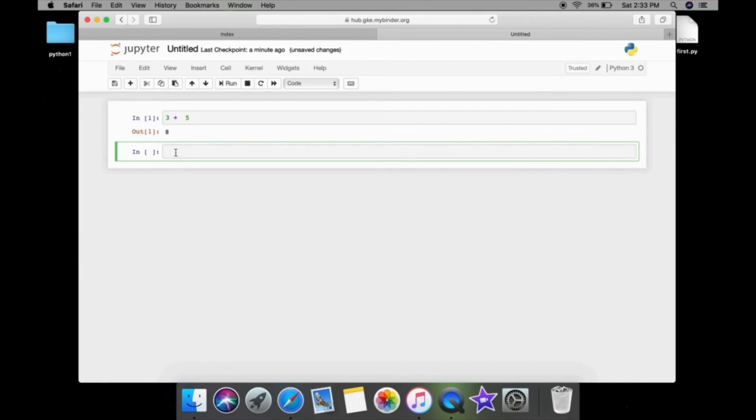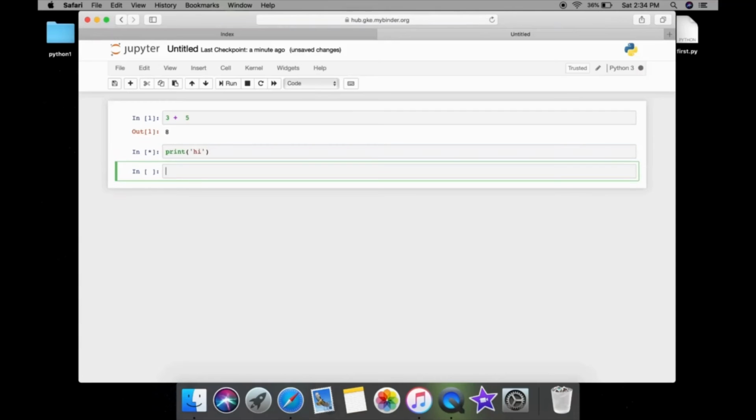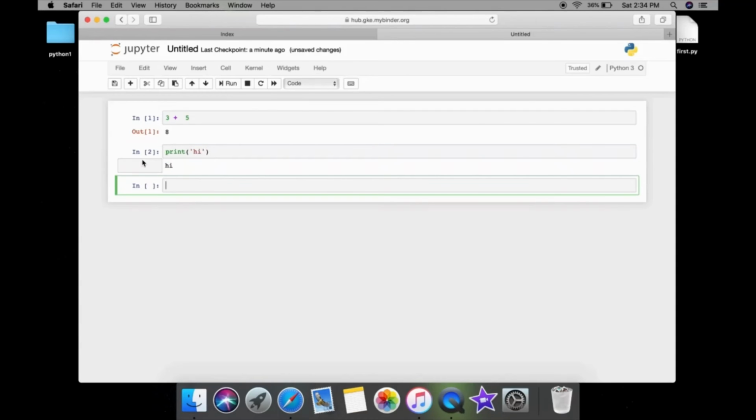Like if I make here print hi and shift enter, this one is 2. So here the number of cell you are using, the number will be shown here. One more thing, here we have out, because you not return print.